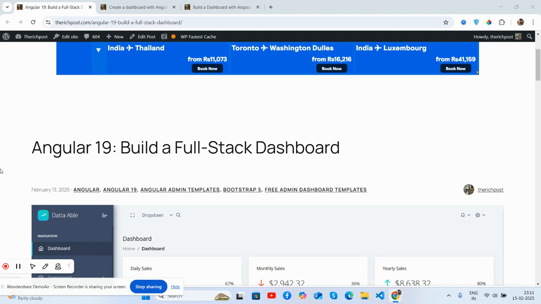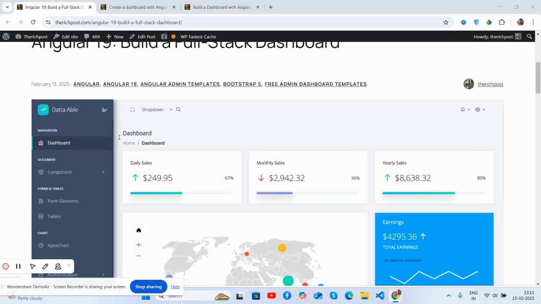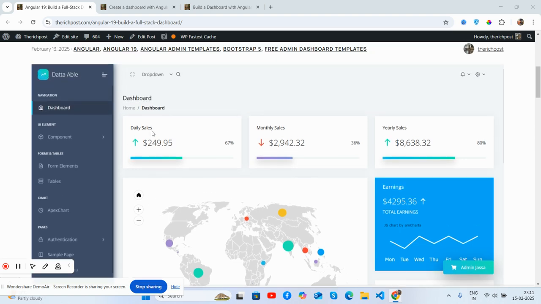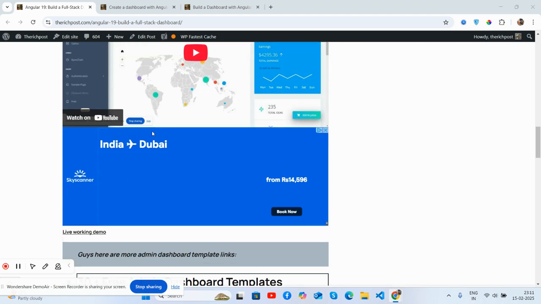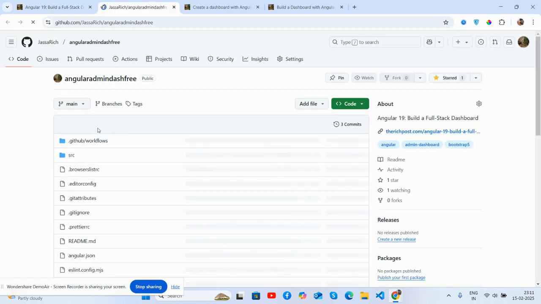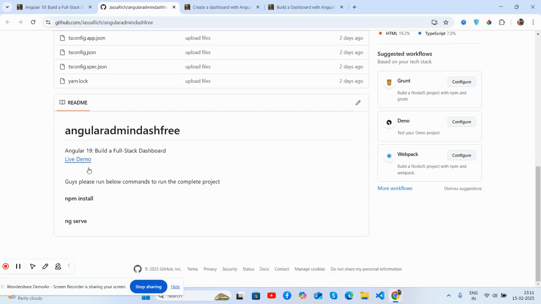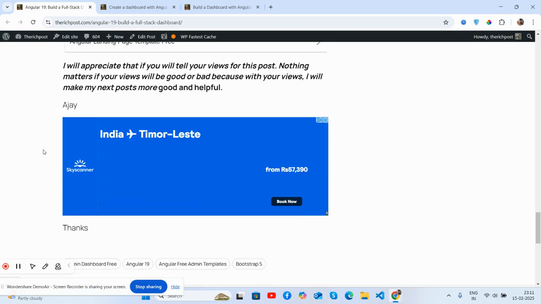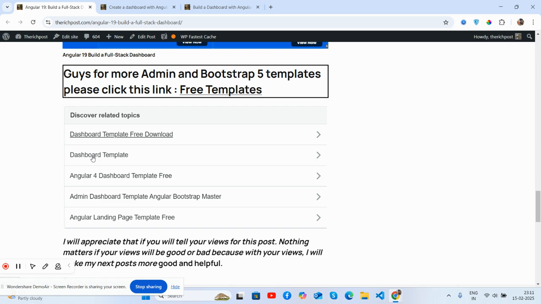So guys, here is admin dashboard number 1, Angular 19. See, Angular 19 built a full stack dashboard. Here's the dashboard look, and here's the dashboard code as well. You just need to run two commands: npm install and then ng serve. Then you will go. See, guys, just brilliant, and you will get more templates.